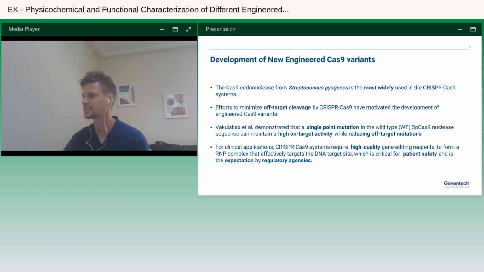Recently, Vakulskas demonstrated that only one single point mutation in the wild-type SpCas9 can maintain a high on-target activity, but also a very low level of off-target mutation. And this is particularly interesting for clinical application. In addition to that, the CRISPR-Cas9 system needs a very high quality gene editing reagent, which is very critical for patient safety and is the expectation of regulatory agencies.